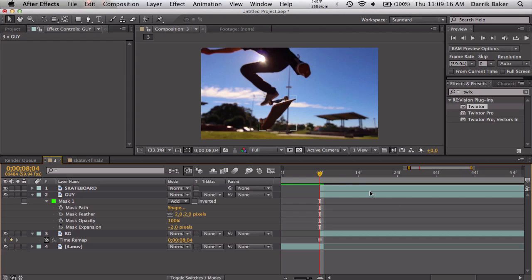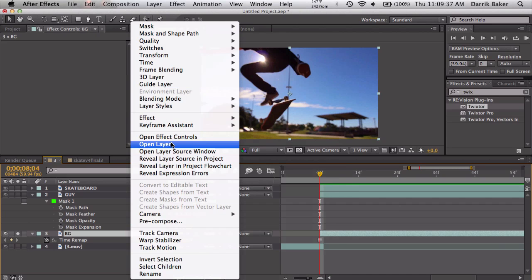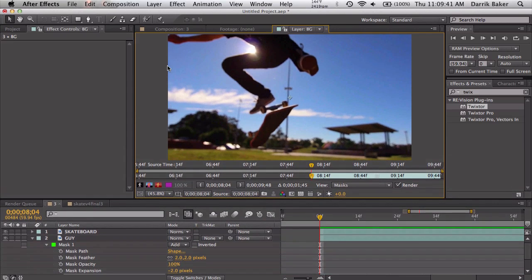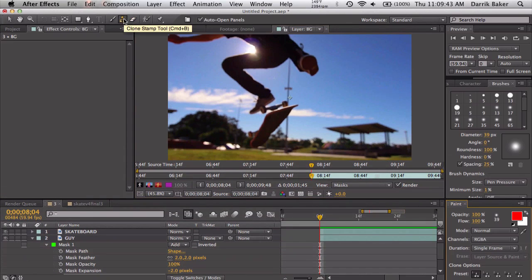Now if we're going to animate this, we basically need a blank slate in the background. So in this background layer, I need to get rid of the guy and the skateboard. So how are we going to do that? Well, if you saw my last tutorial, the invisible skateboard tutorial, we're going to use the clone stamp tool. So we're going to right click, open layer, and go ahead and expand this, get your clone stamp tool.